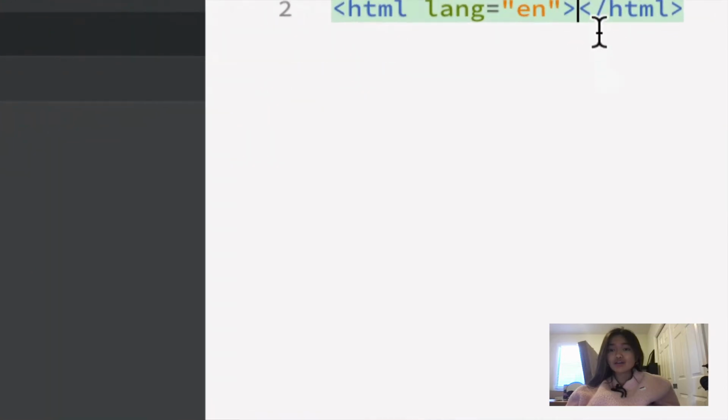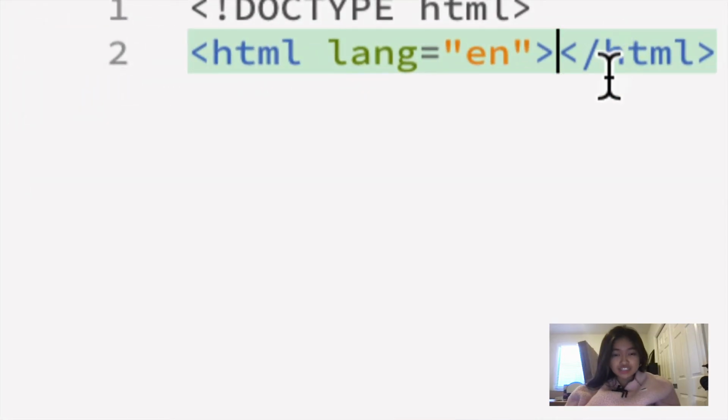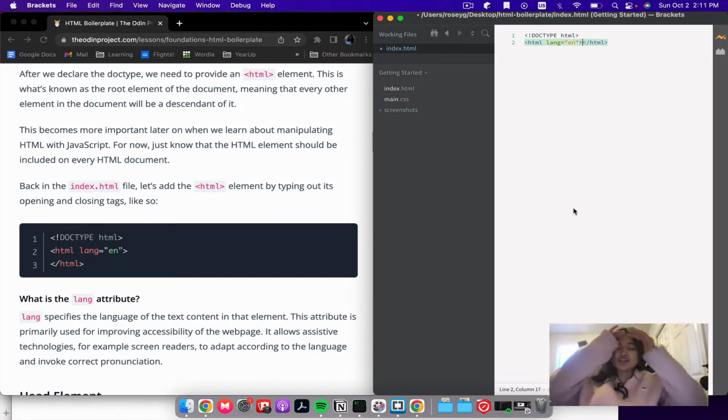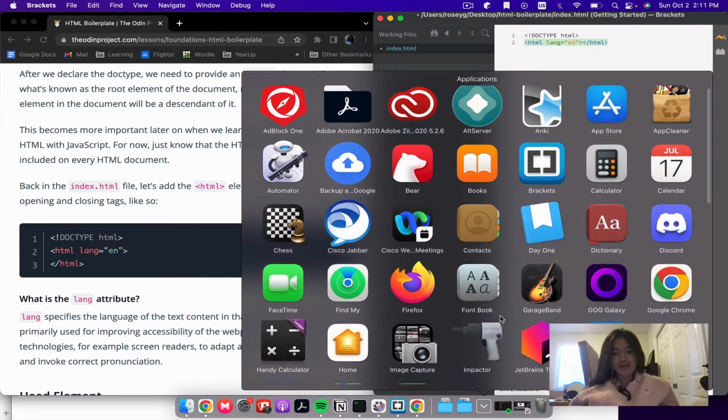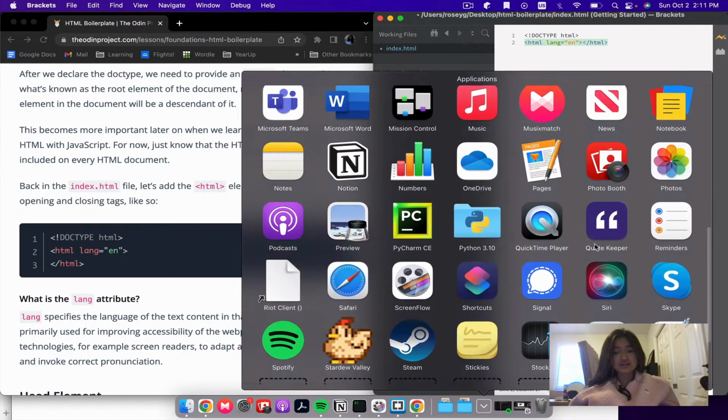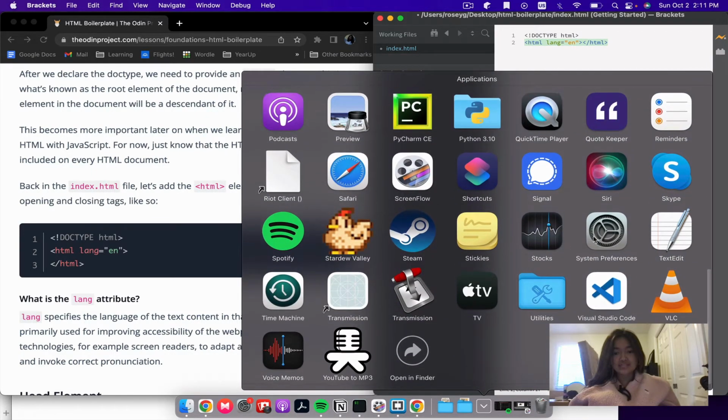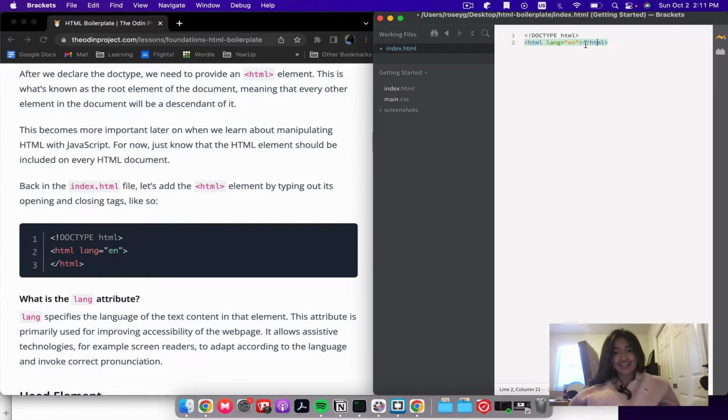Oh, look at that. You see how it automatically completes our closing tag? Isn't that nice? I know VS Code as well as other text editors and IDEs do this. However, if you're using a basic text editor such as TextEdit provided with Mac, you can also do this, but it won't do the autocomplete for you. And look, it's color-coded. That's just pretty.